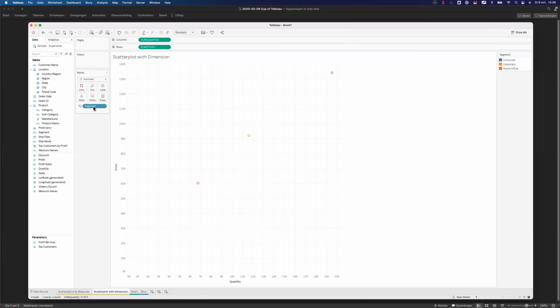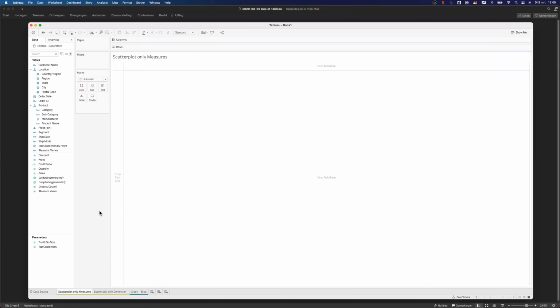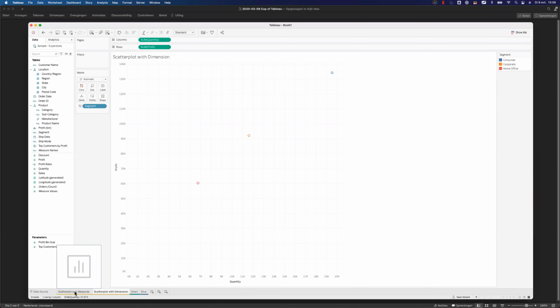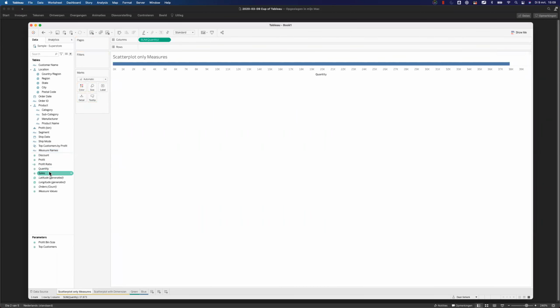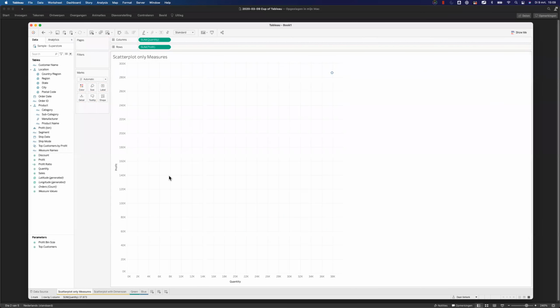If that makes sense, we'll now create a similar scatter plot, but instead of a dimension to split, we'll actually try and add a measure as well. So I'm actually going to use the same values, quantity and profit, on my column and my row shelf. So we have quantity on columns, and profit on our row shelf. Again, we have that same scatter plot. It's being aggregated because we're using our measures. Now, if I drag, for instance, sales, which is also a measure, onto detail, we can see nothing is happening.